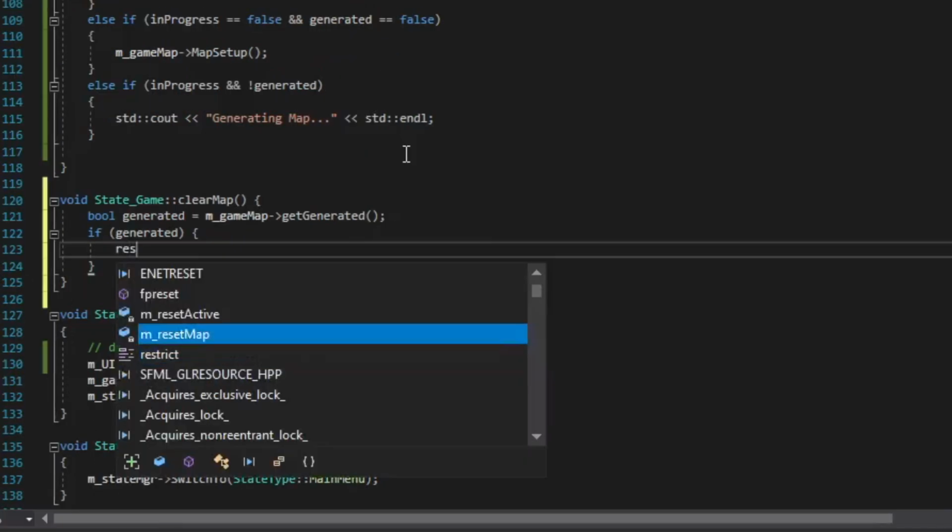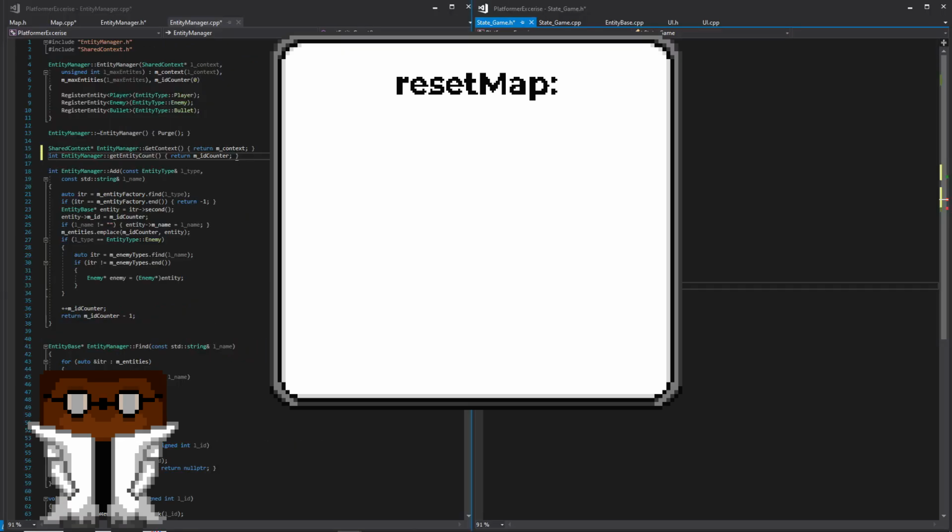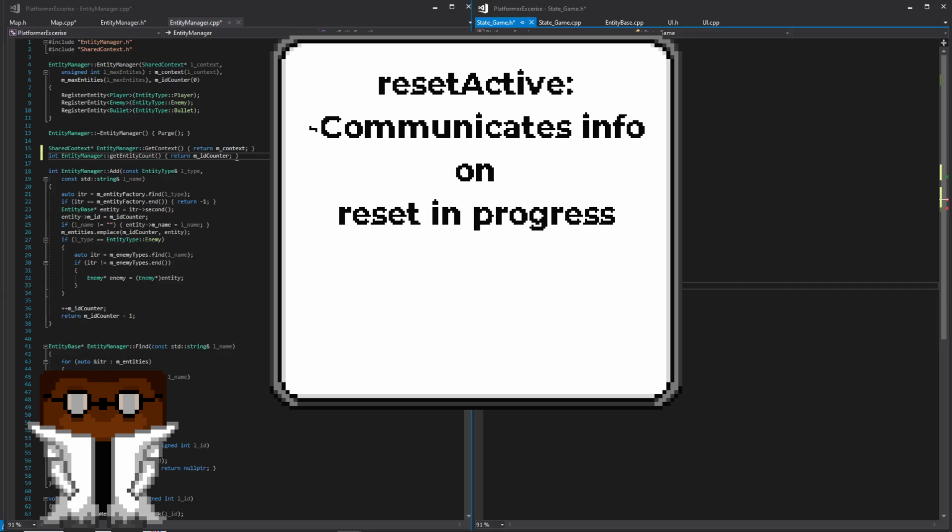Now it's time for the MVP of this whole thing, the clear map function. Alright, that's it. All it does is turn on a new bool called reset map. We got another bool called reset active. The former is really like a command bool. When true, something will happen. Meanwhile, the reset active bool is really for conveying information on the generation in progress.